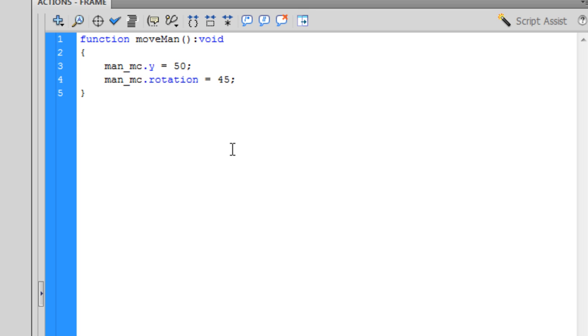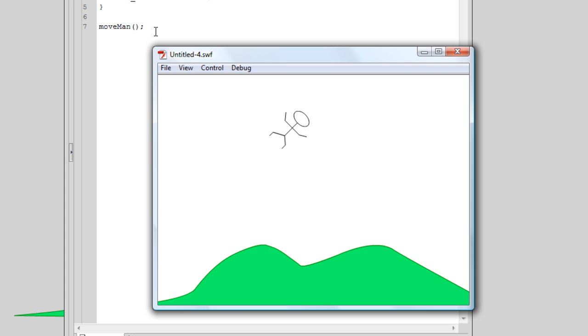I'm going to go outside my curly braces, so I'm stepping outside the function, and I'm now going to tell Flash to actually run this. So all I need to do to tell Flash to start is type something in that's going to look a little bit similar to our stop command. This time I'm going to type in moveMan, and you'll remember that moveMan is the name we gave this function. I'm going to open and close brackets, and put in a semicolon. Now when I press Ctrl Enter, we'll notice that our man is 50 pixels from the top, and he has rotated 45 degrees.